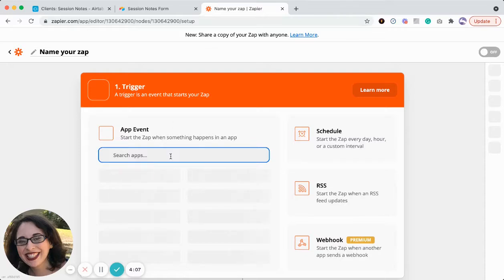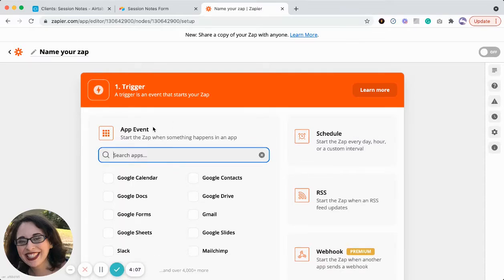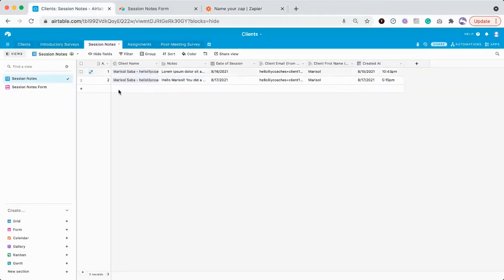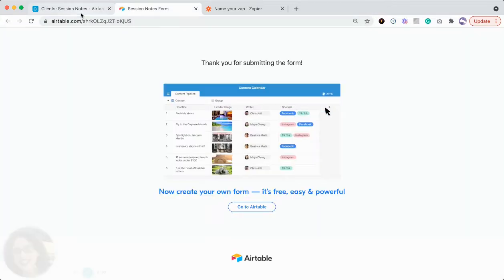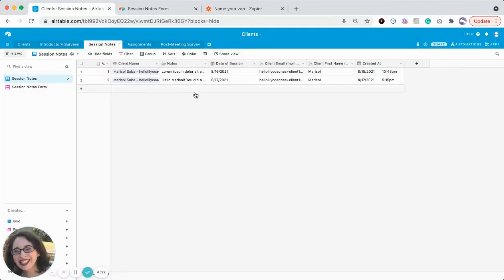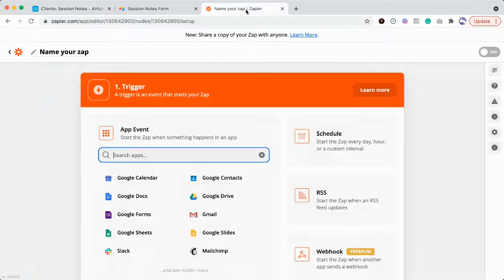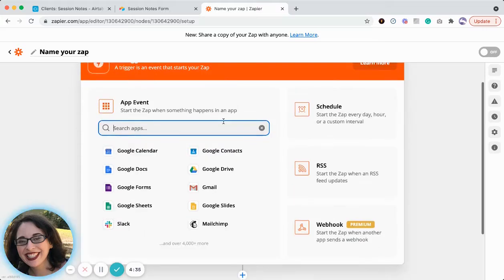All right, trigger. The trigger is the event that starts your Zap. In this case, we want to look at new records. So when a new record is submitted, in other words, when you submit a form and it adds a new row here, a new record, that's what's going to trigger this Zap. Our Zap is looking at this new record, these new session notes, and it will then use that as a trigger to start this workflow.